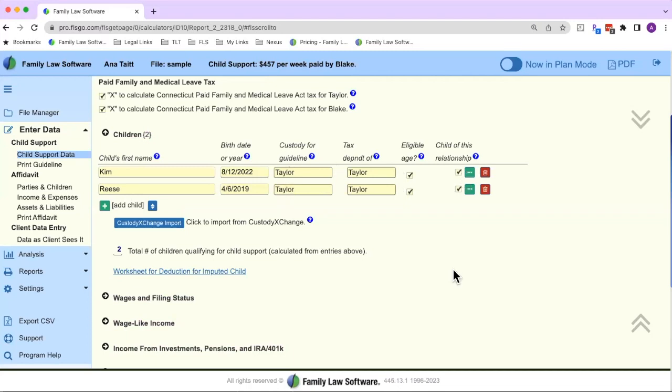We assume that every time you enter a child that they are of the parties of this particular case and that the child is eligible for child support unless their date of birth excludes them. By default, when you start a file, you will see the names of the custodial parent here, and that custodial parent will be claiming the children for any tax benefits that are available. By default, we will select one of the parents.